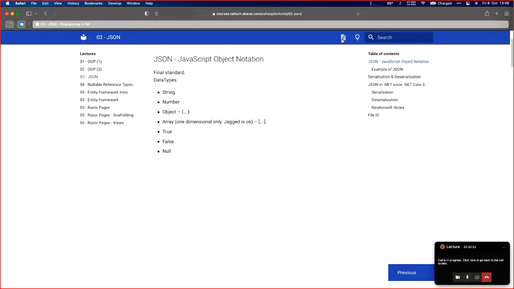We have a string, we have a number. There's actually no difference between integers and floats, so number is just a number. We have an object, we have an array. Really important now is this: arrays can only be one-dimensional. JSON only has one-dimensional arrays, nothing else. You can have jagged arrays, an array of arrays, but this doesn't make it a multi-dimensional array. You can fake it kind of, but actually the arrays are one-dimensional in the JSON world.